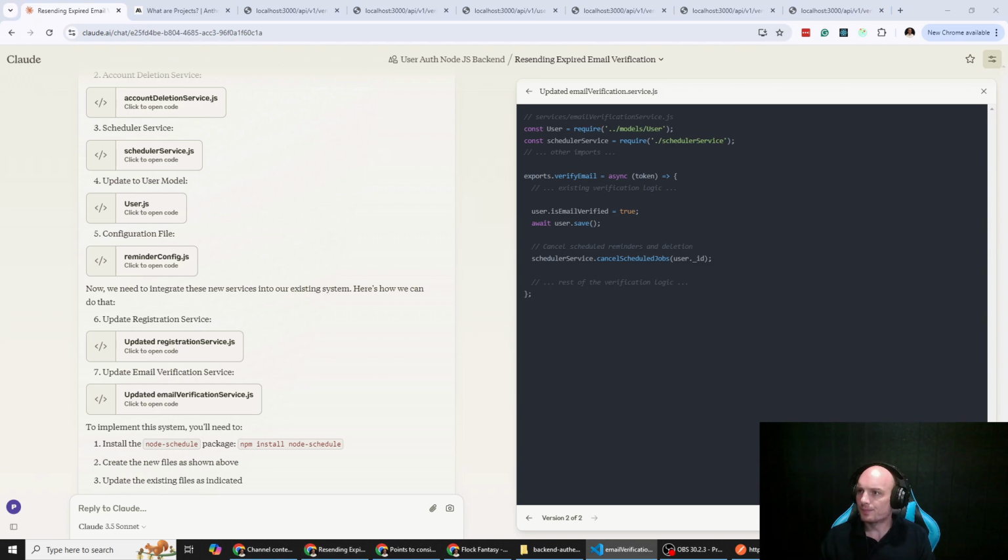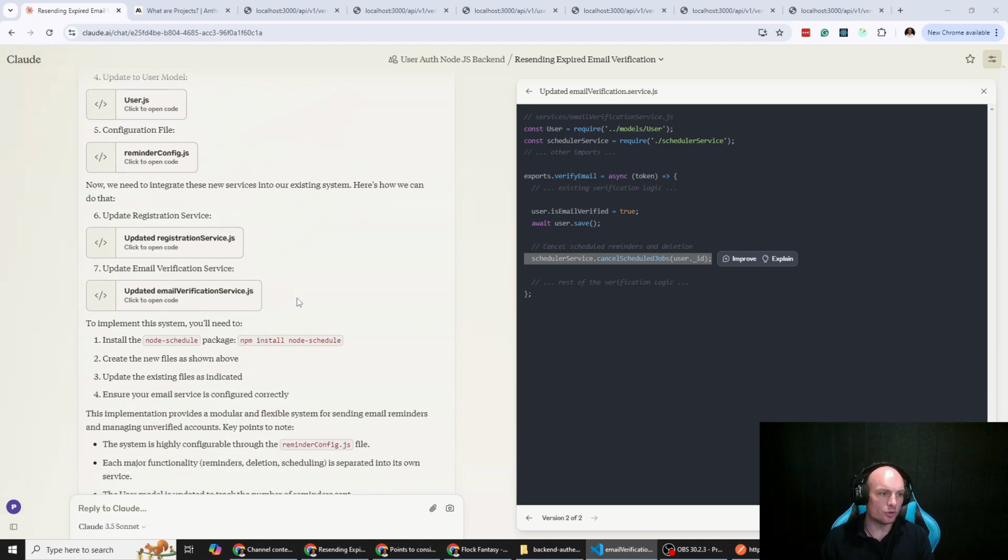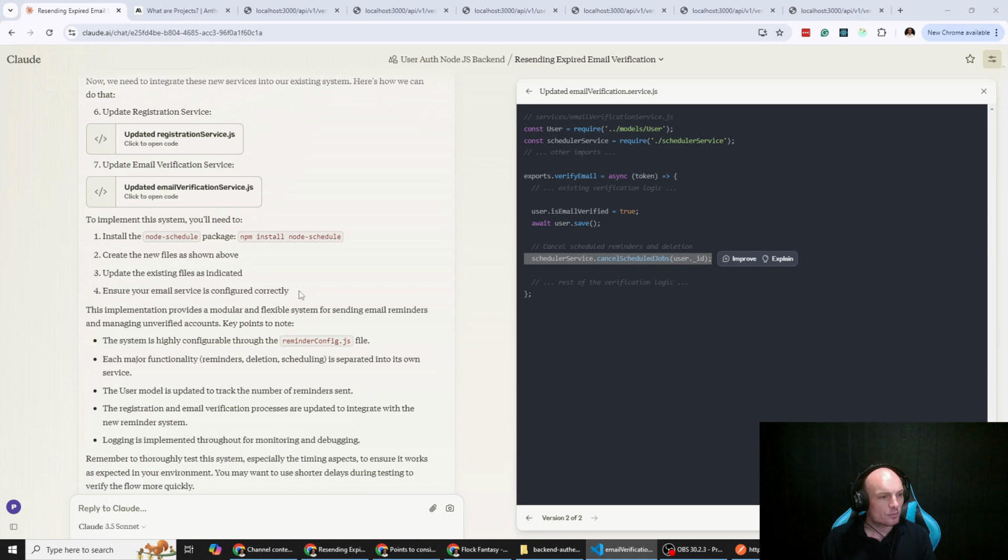All right, update email verification service. So verify email. Existing verification logic is email verified equals true, await user.save. That didn't change. So after they've been saved, we run that code to cancel this scheduled service. So once they're verified, we cancel the schedule of jobs. All right.